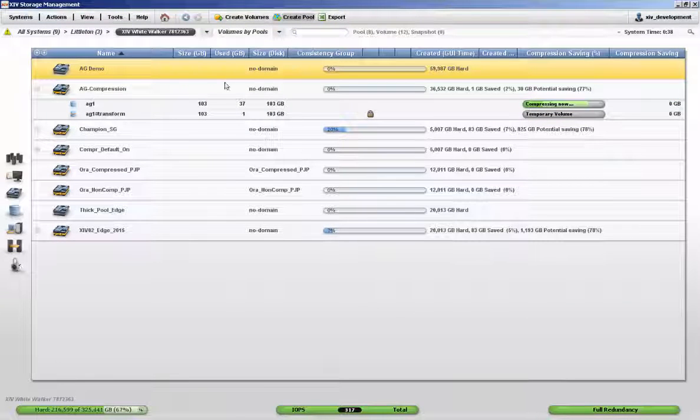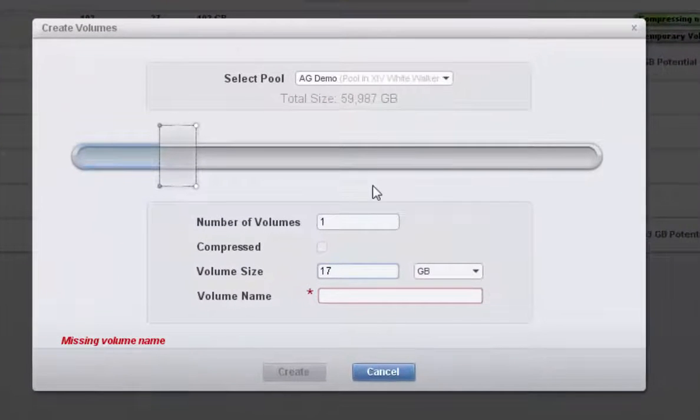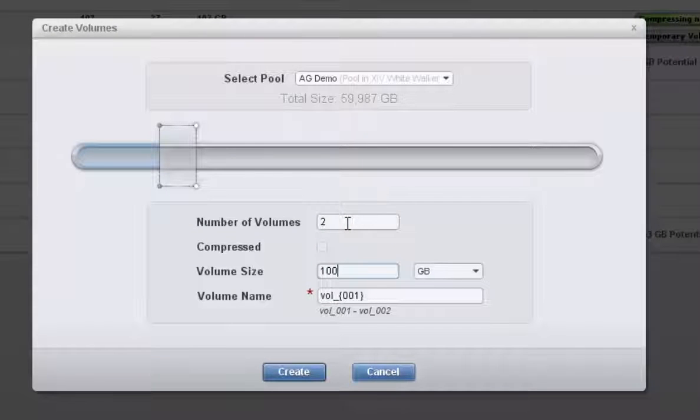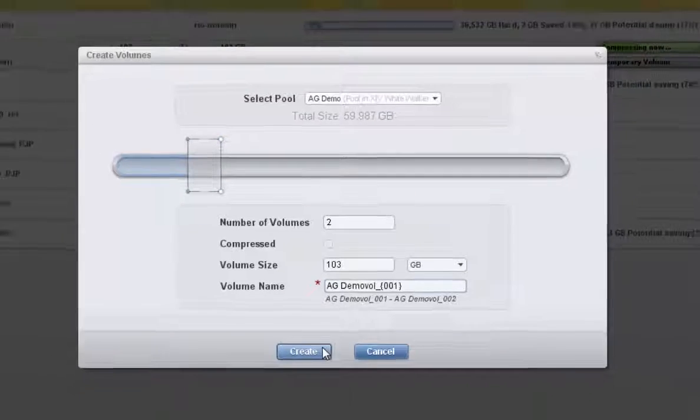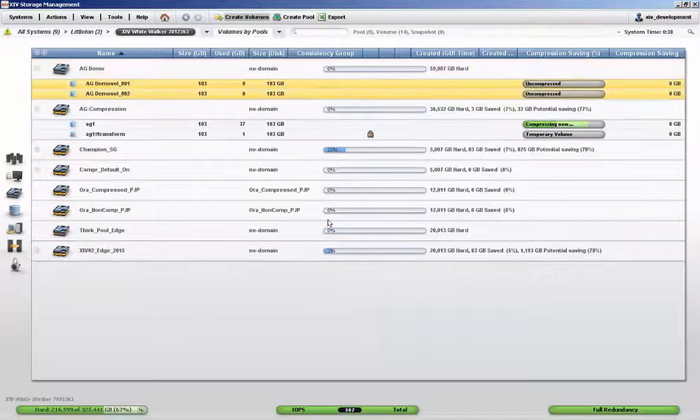Now that I've created a brand new pool, let's create some volumes in it. And again, showing you how easy this is. So maybe I'd like to create 2 volumes for a given host, and they're 100 gigs each. So, simple, easy again. I'm just going to call it AG Demo Volumes. And if I wanted to, you see how I can drag and drop again. I've now created 2 volumes, 100 gigs each.